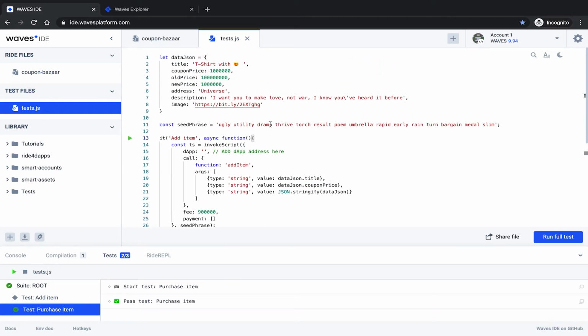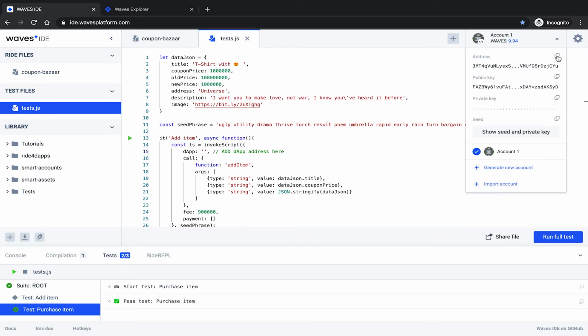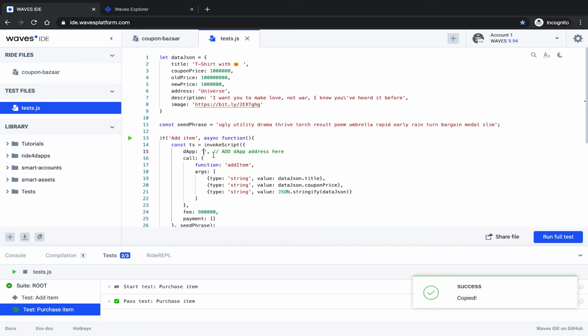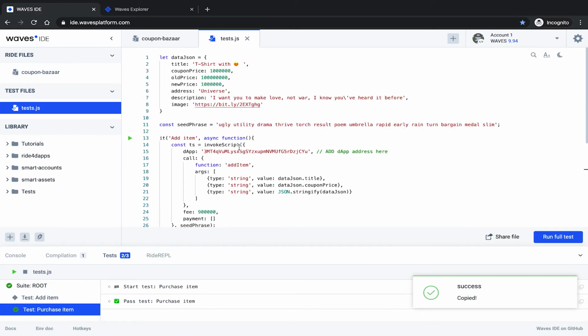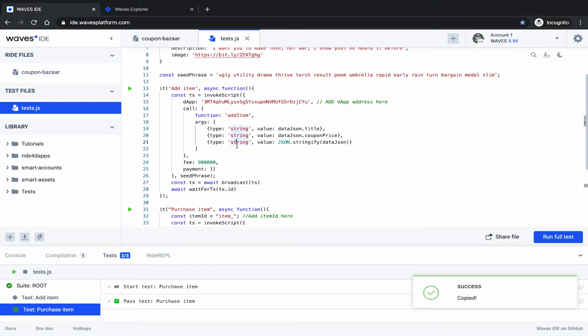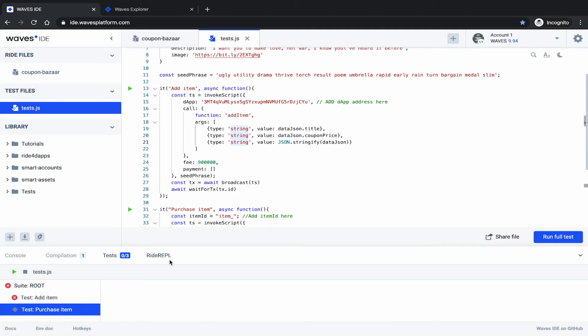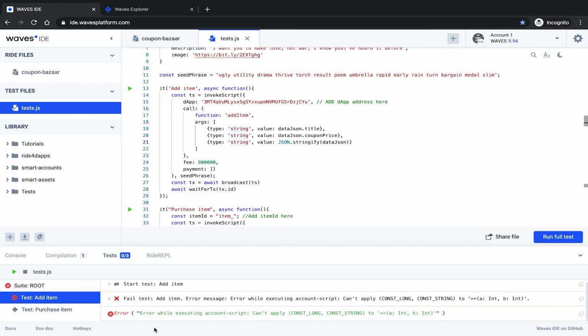But before we do that, we have to put our dApp address here. What is a dApp address? I deployed it on this account, so my dApp address is this. And let's put it in another function as well. Great. Now let's run this add_item function. I have to note that this function should return an error right now. So let's see. Error while executing account script, can't apply something.